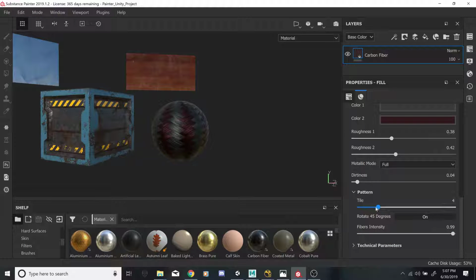Yeah, that's what it was. So I brought it up pretty well. It was like this, rotate 45 degrees. I thought it looked a little cooler. Fiber intensity, you can basically make it flat or bring it up. This is kind of what I imagine the normal map depends on.